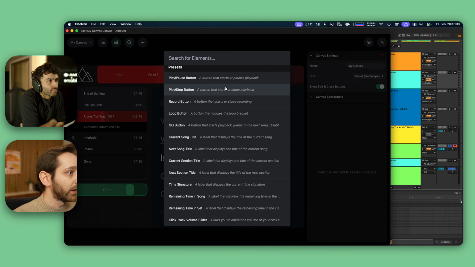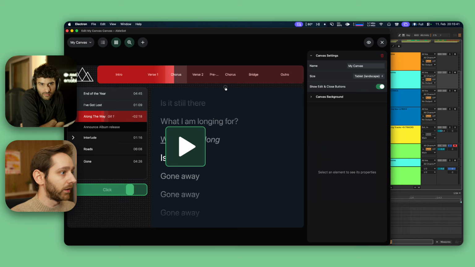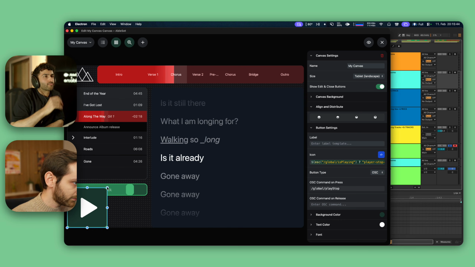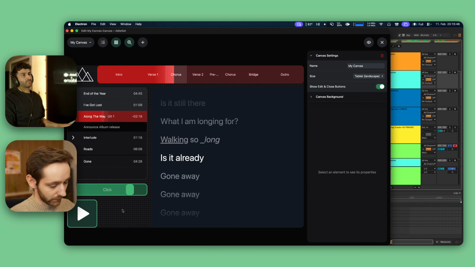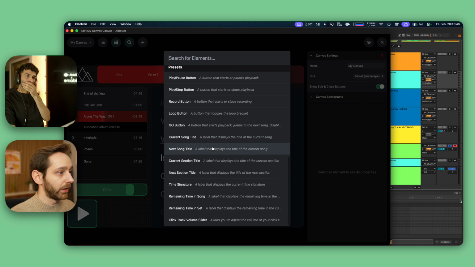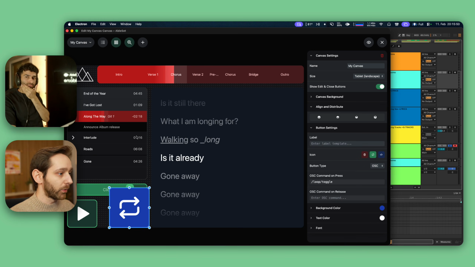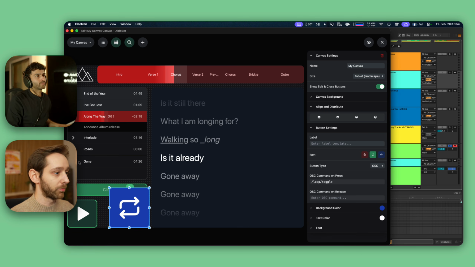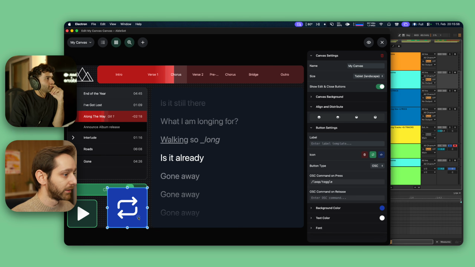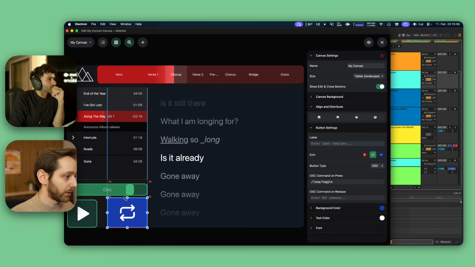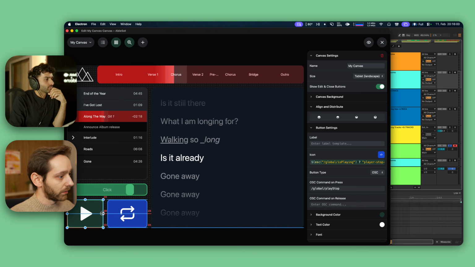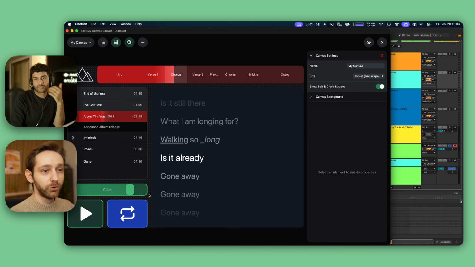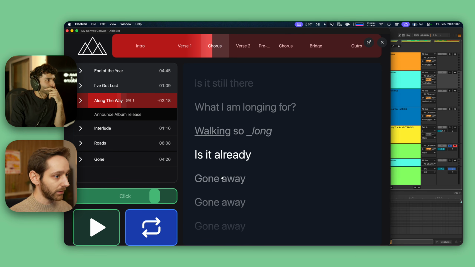And then let's add a play stop button. Make this one a bit smaller. And also a loop button. And by the way, you could click this icon to add more elements, but I prefer using Command K. It's just a bit faster. So let's make this one a bit smaller. And there you go. That's already a usable canvas. We can press this little eye icon up here. And now we can use it.